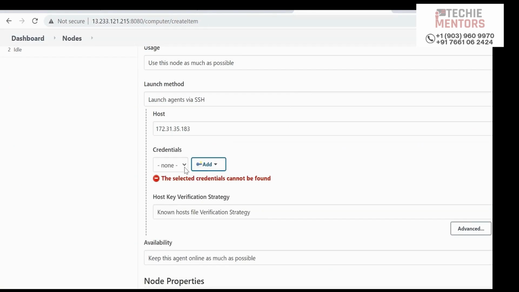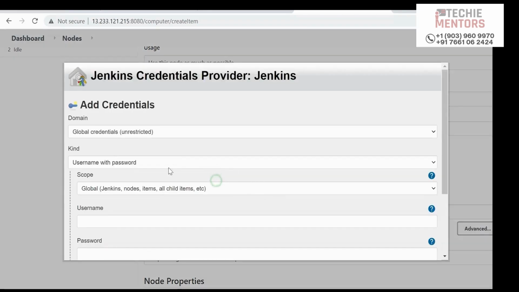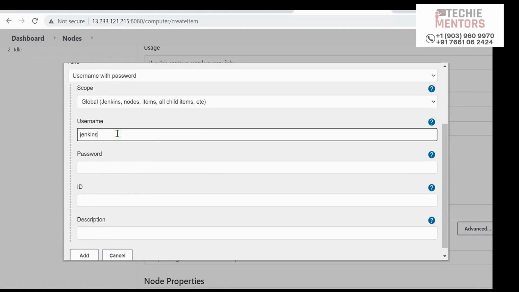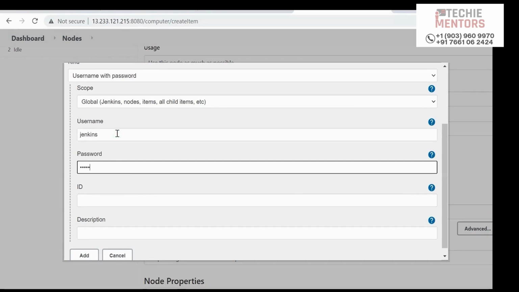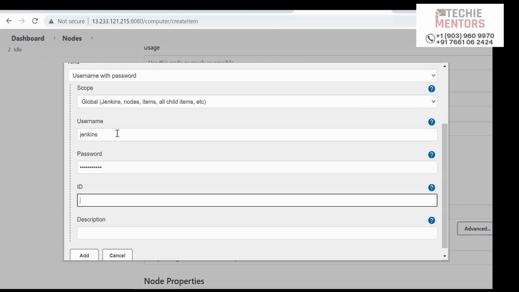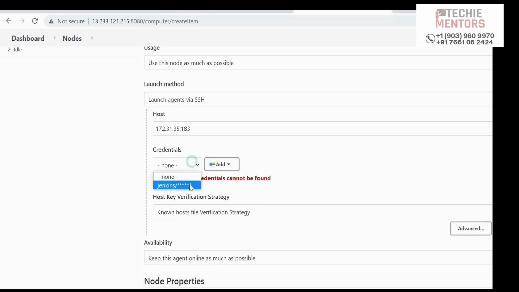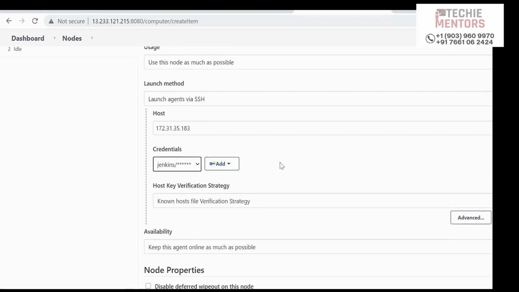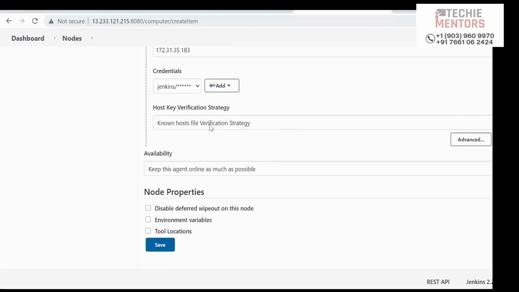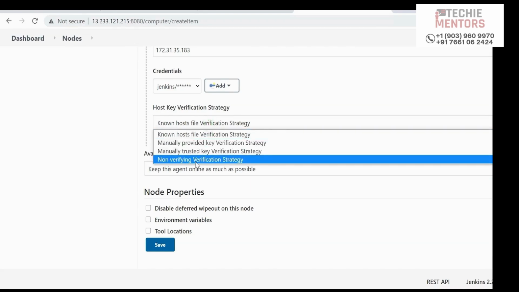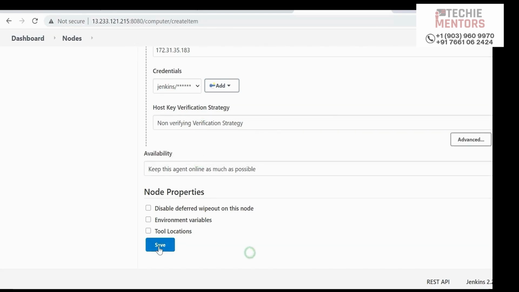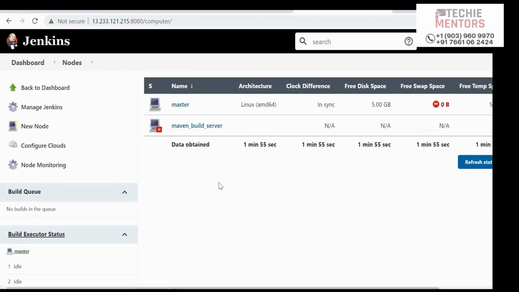Next, credentials. We just created the Jenkins user, right? Those credentials we should add over here. Add Jenkins, and here we provide username and password. What is the username? That is Jenkins. Password also Jenkins@123, and I'm giving the ID also Jenkins, and no description needed. Hopefully I have given the right password, and select the Jenkins credentials. One last thing we need to do is the host key verification strategy. It should be Non verifying Verification Strategy. Save this, and we should be able to connect to our slave system.